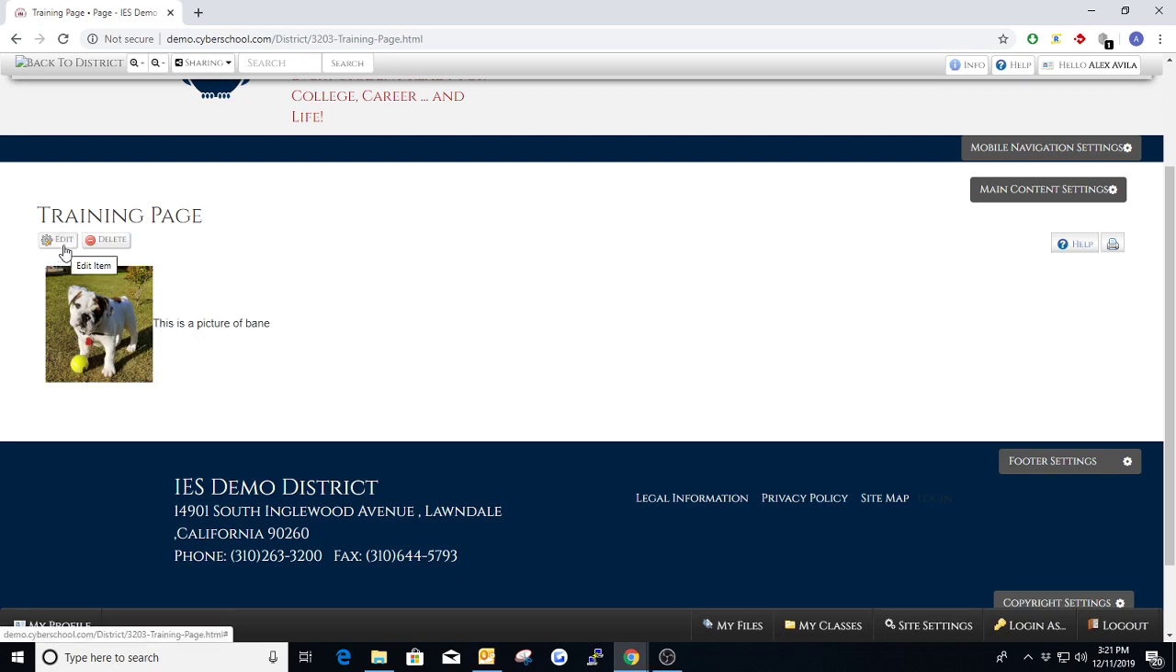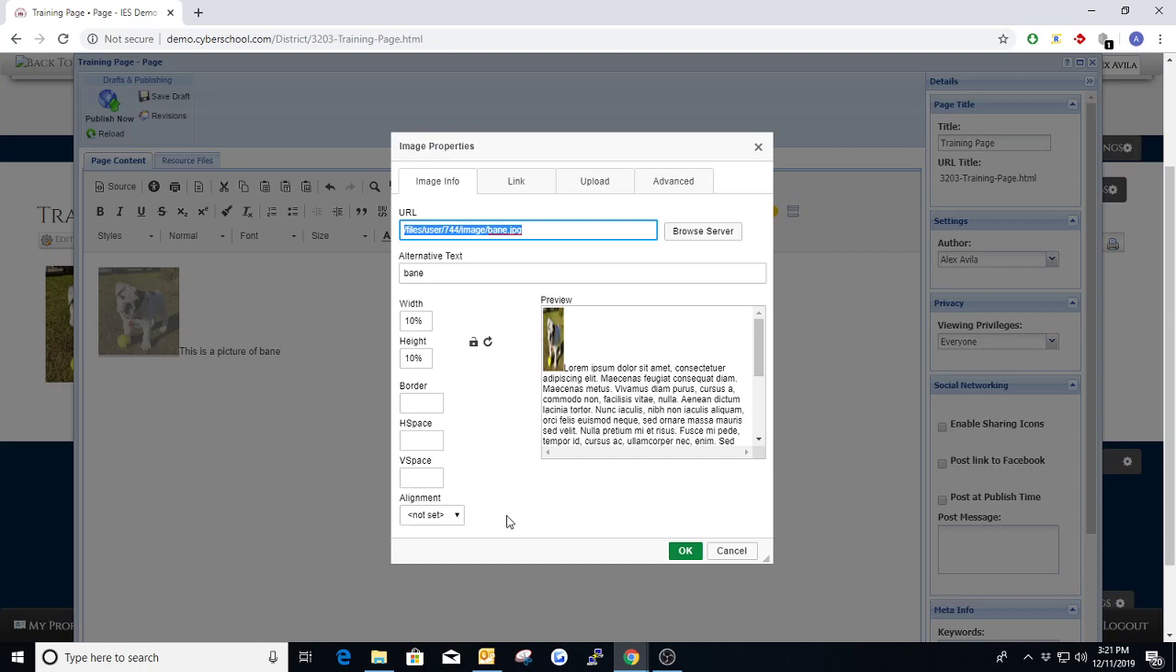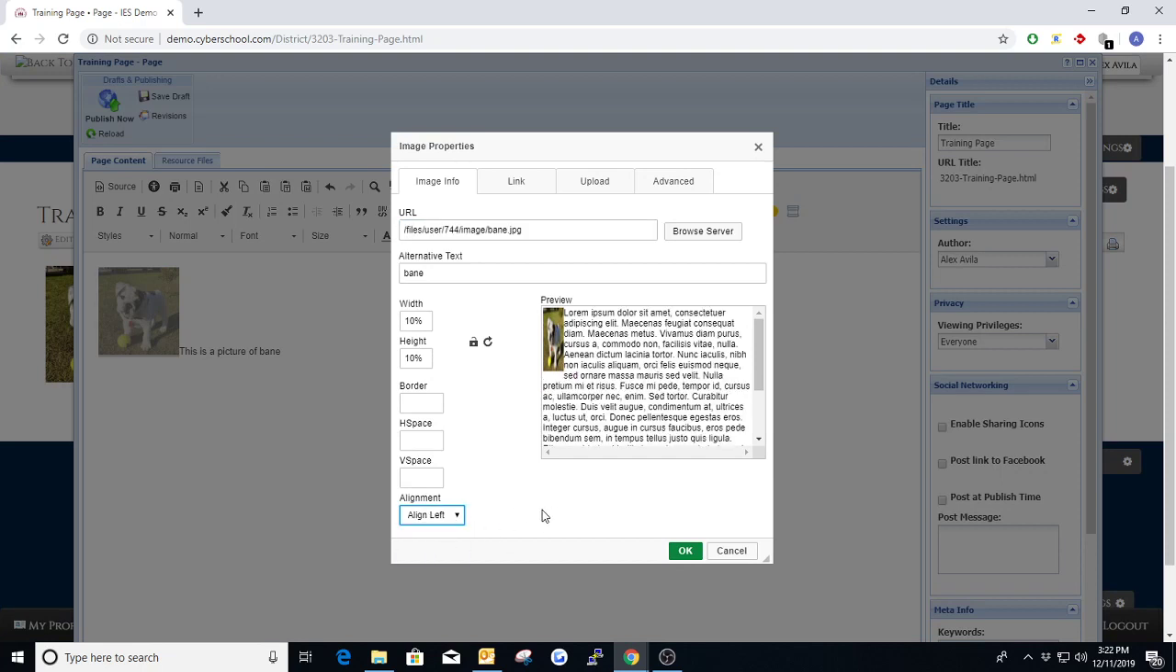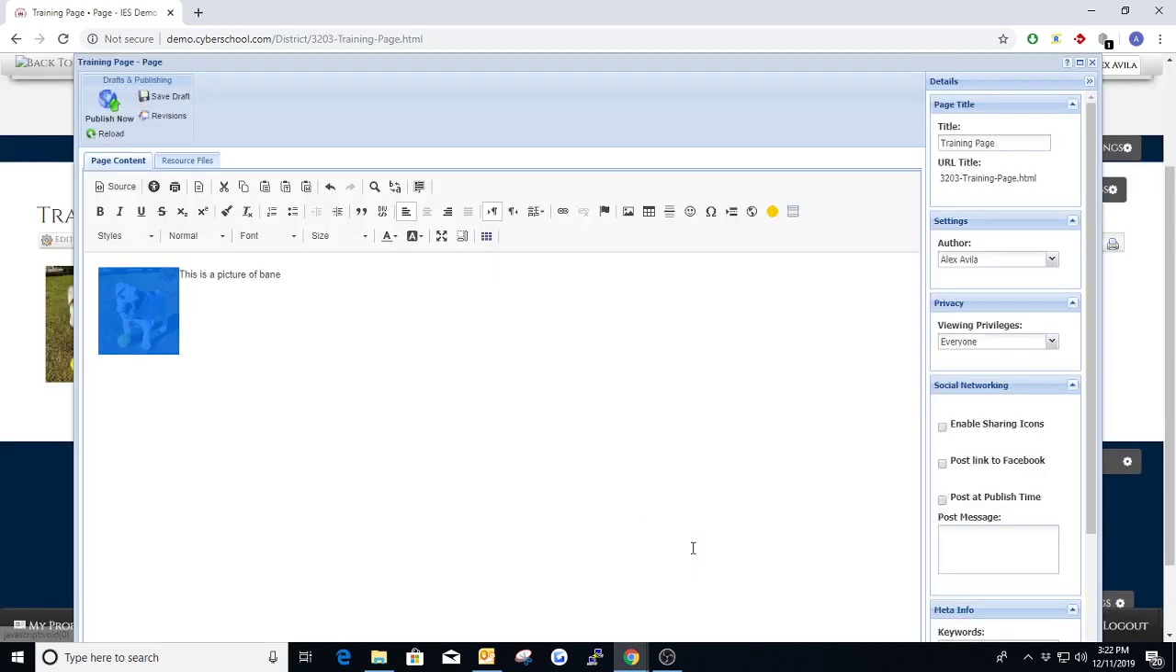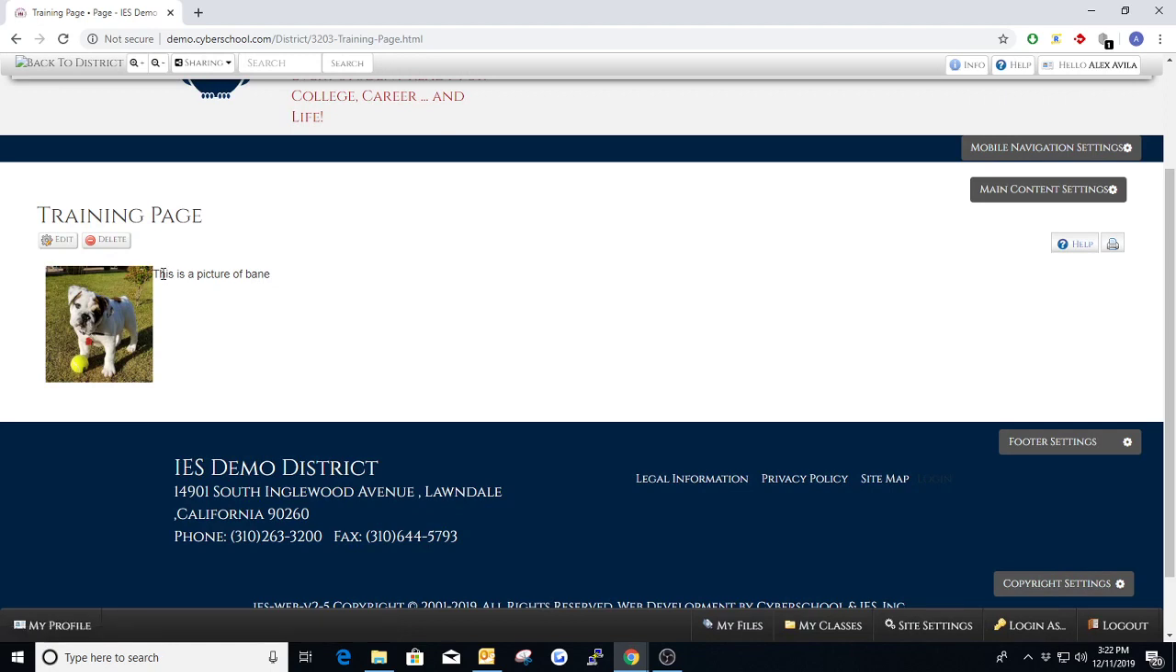So let's take a look at this in the editor. You'll see it's much different. The text is on the bottom, so what's going on here? Let me go into the image properties, and you'll see the alignment's not set. If I set the alignment, say align left, rather than just placing it on the left of the text, the text actually goes to the top of it. Let's publish this and take a look.